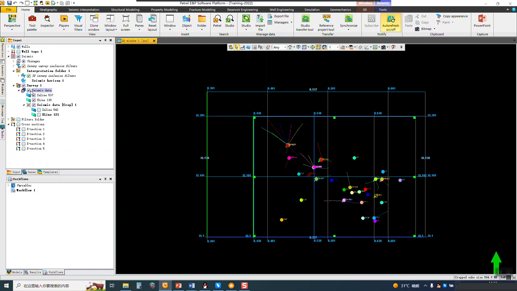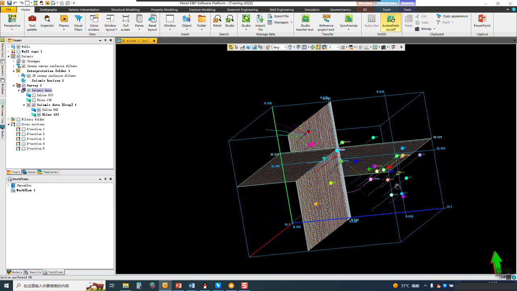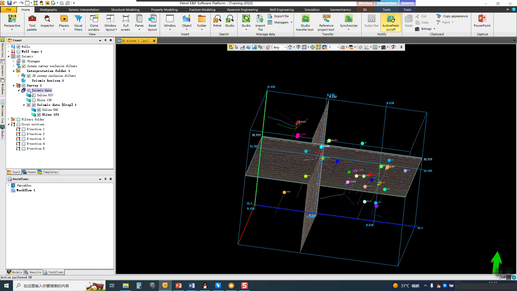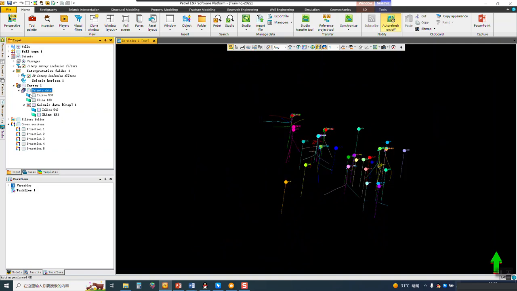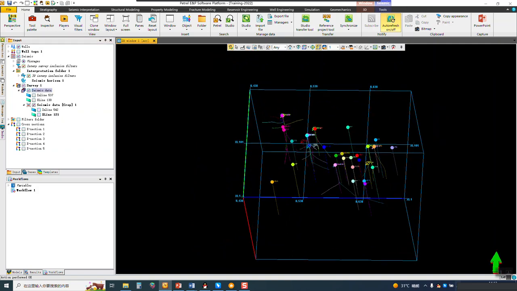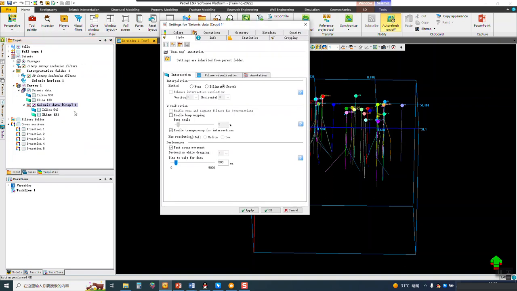Now we can hide this and select the seismic data. We can get a small area of seismic data. It's a small area. And the original is a big area. Original is big area, and cropped is a small area. Small area data. And you can get accurate area scope. Just double click seismic data cropped.